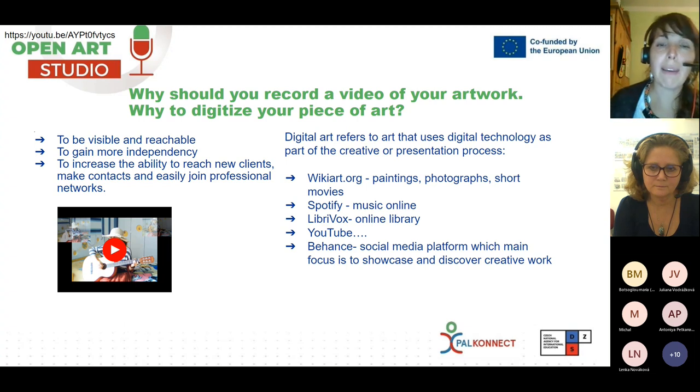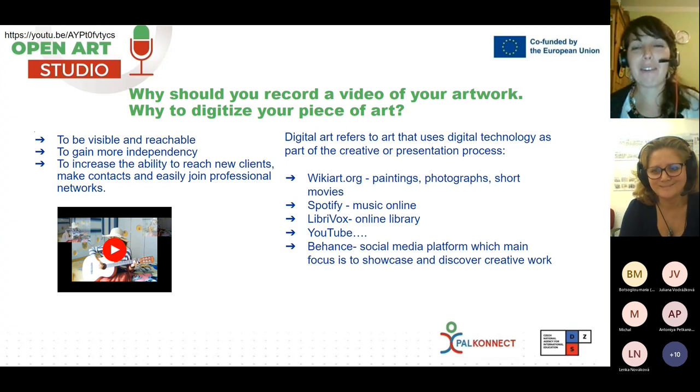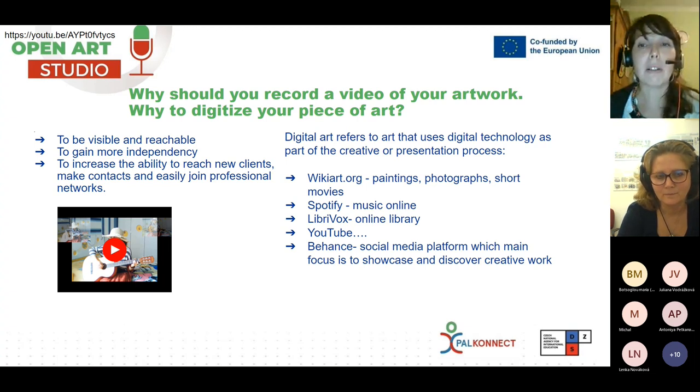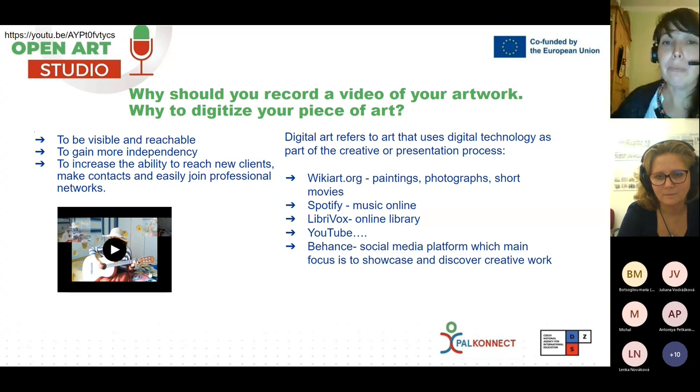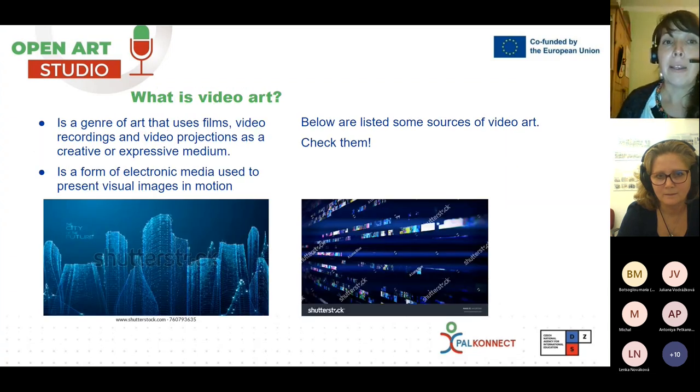Sevda spoke about wiki art. What is it? Spotify, the music online, the LibriVox online library. Just use it. YouTube, nothing to say, everybody knows it. Behance. Sevda spoke about its social media platform, whose main focus is to showcase and discover creative work. All of these platforms could be used for a piece of art, or to find a piece of art, yeah, why not?